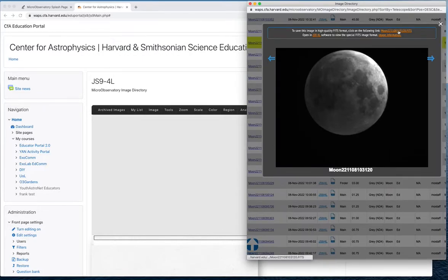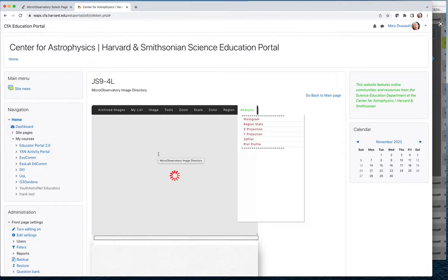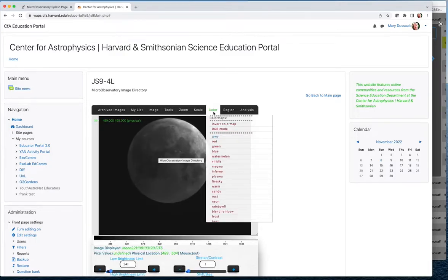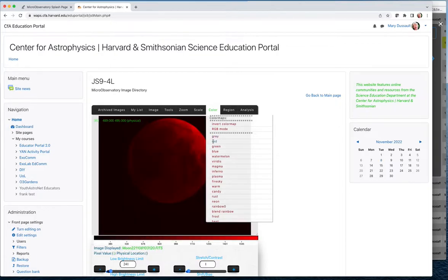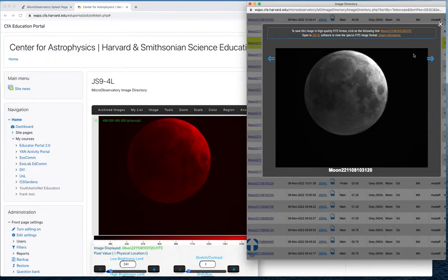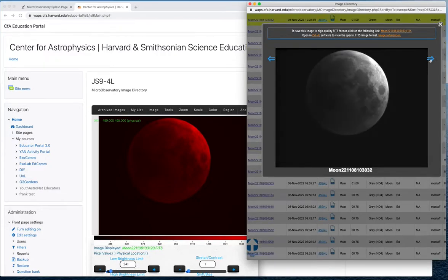And remember, to get it into the image processing window of JS9, you click on the file name that ends in .fits. Click and drag. And now I have the image that was red. I'm going to color it red.